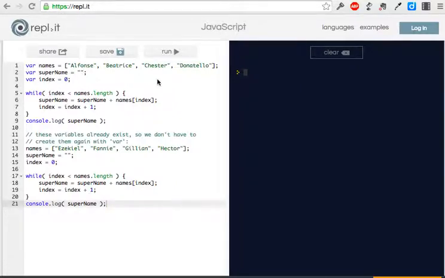I create a list with four names, and I create an empty variable called supername. It just has two quotes. It's an empty string, and a variable called index, which I set to 0. Now what this loop does is, as long as the value of index is less than the length of that list, it keeps adding the next name in the list onto our variable called supername, and then it increments index by 1. And when it's done, it prints out the supername.